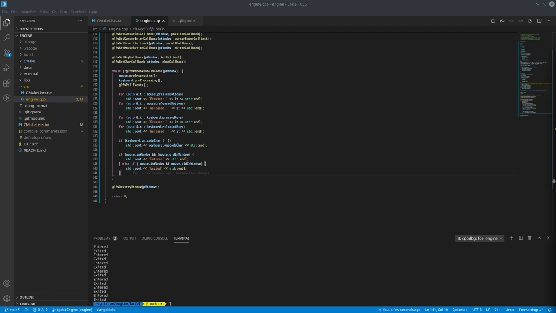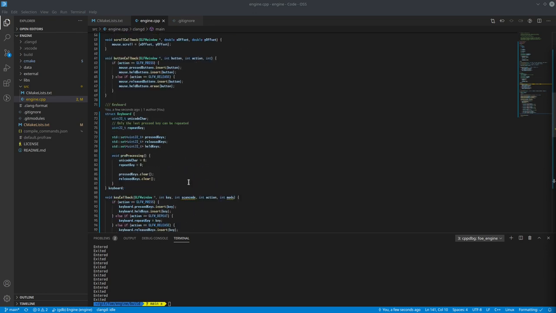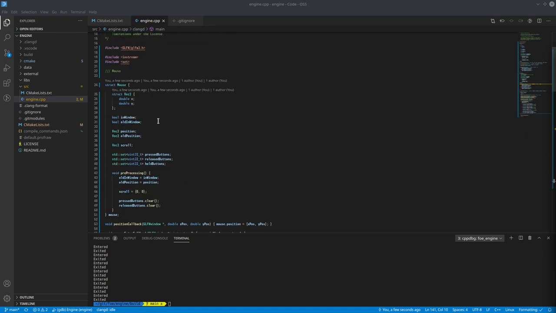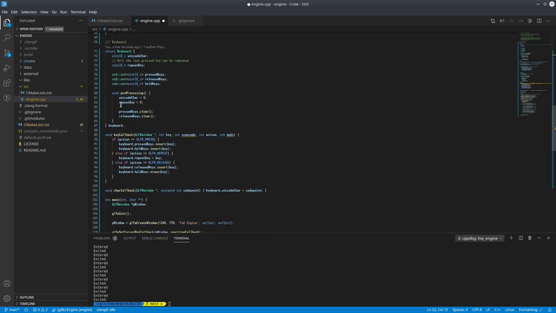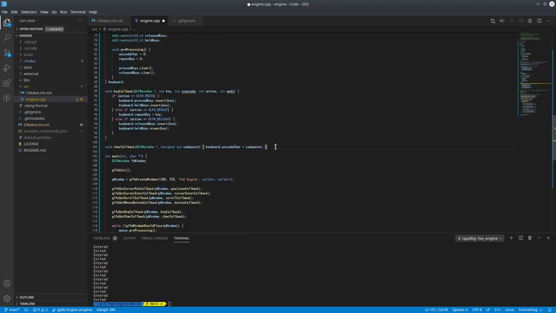Okay, let's scroll through. Cursor position, cursor enter, mouse button, char, key. Okay, so that's it for mouse and keyboard. The only other thing I can think of is the window itself, because the window does have resizing. I'm not sure if I want to build stuff around that or not.